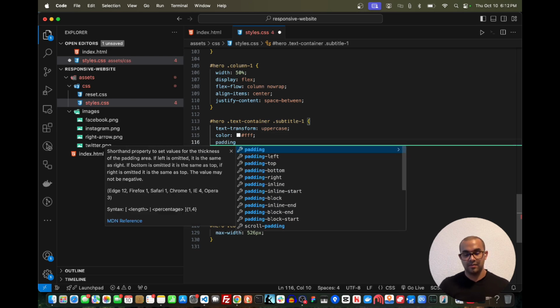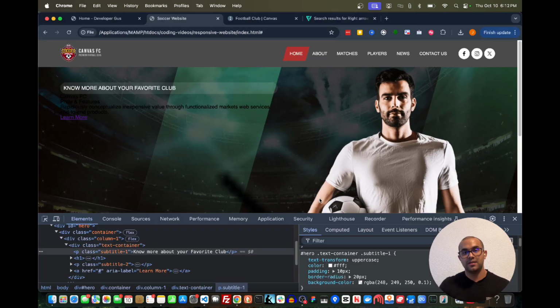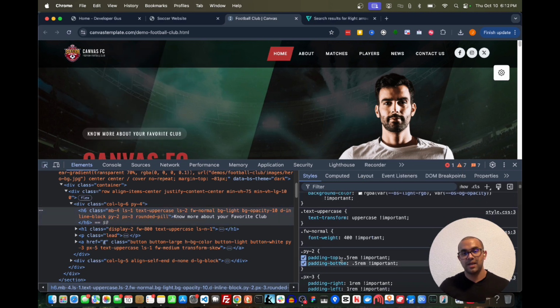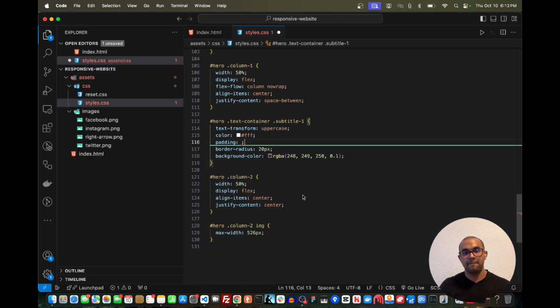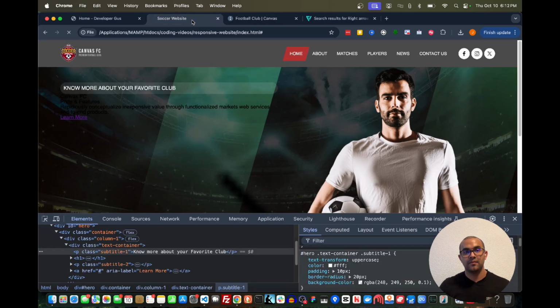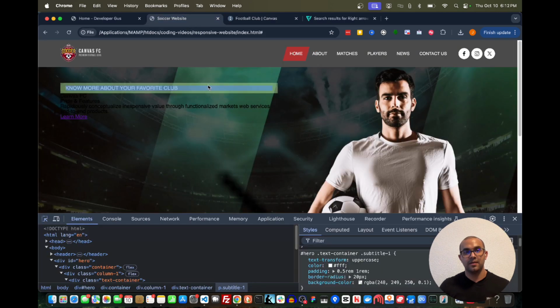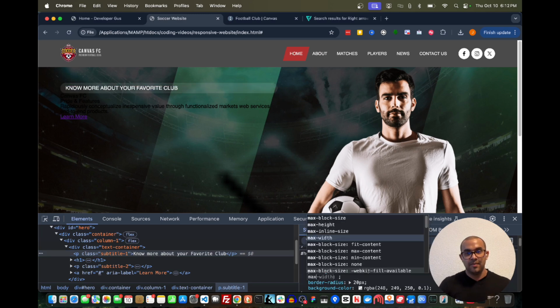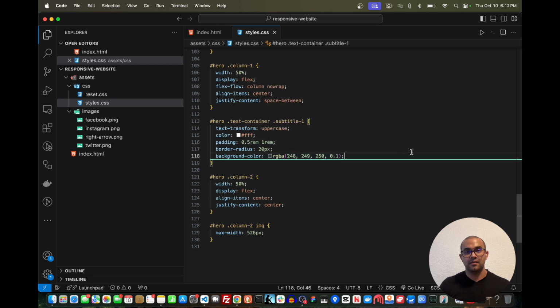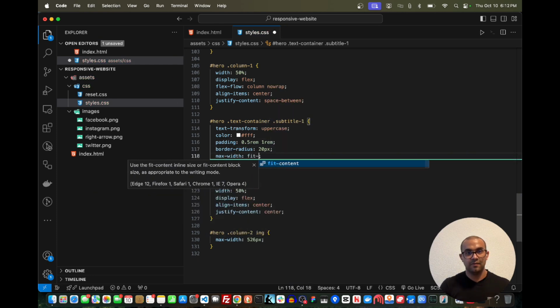Padding is very important. Since we already have the design, let's use the padding from the design. In this case, it's just a web page. Padding top 0.5 rem, padding bottom 0.5 rem. So the first value is the top 0.5 rem, and then 1 rem for the left and right. There we go. It's looking better. And let's not forget to add max width fit content. That looks great. And then just write it over here. Max width fit content.